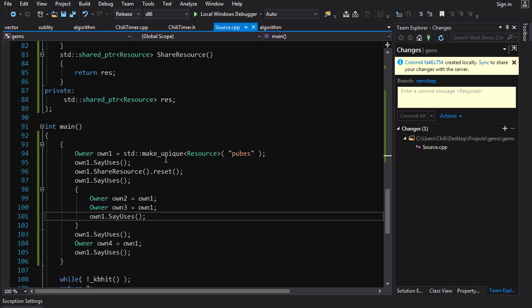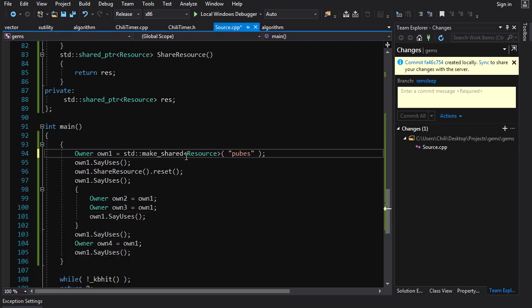But you should still prefer make shared, because if you make a shared pointer with make shared, it is more efficient, and I'll talk about that in part 2. But it's a thing. You can transfer ownership from a unique pointer to a shared pointer. Cannot do it the other way. You cannot transfer from shared to unique pointer. Think about that one. Why do you think that is the case?